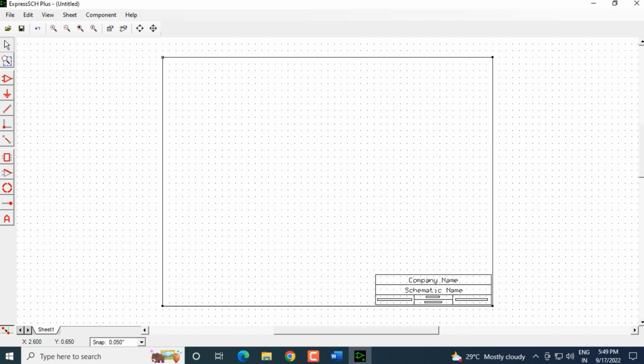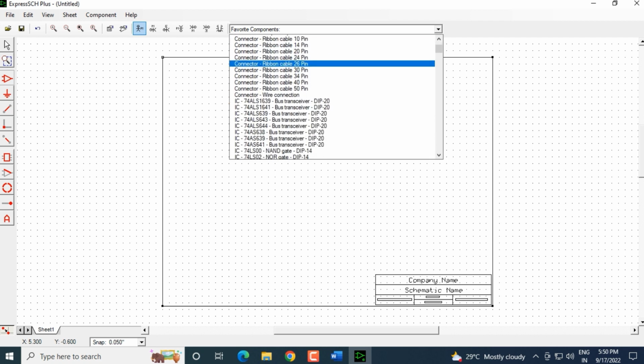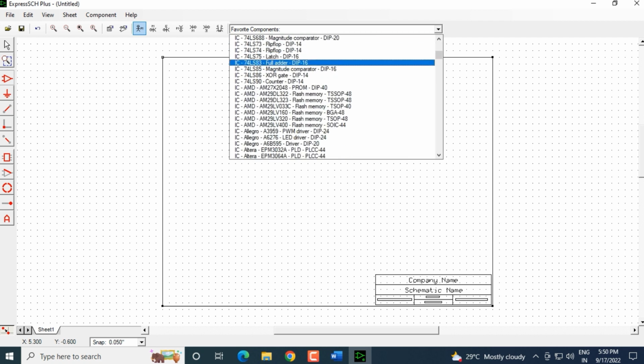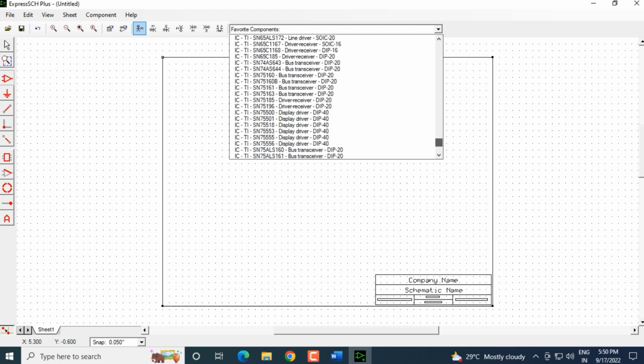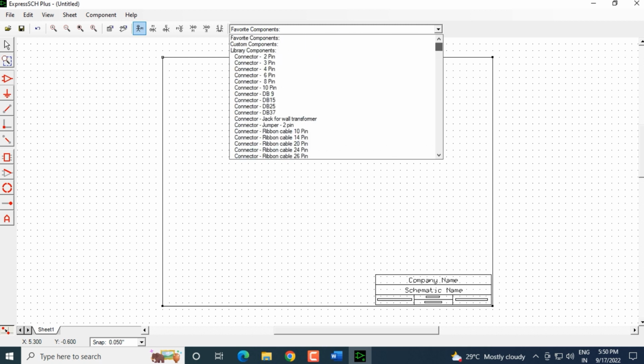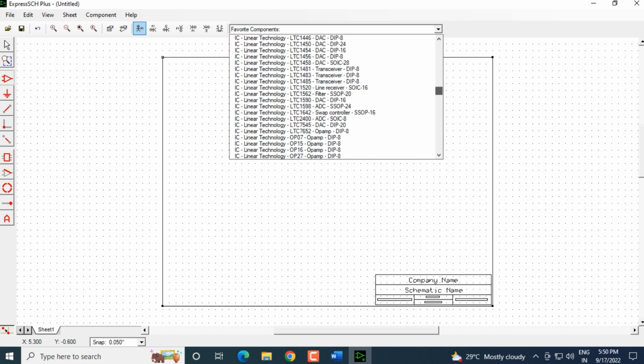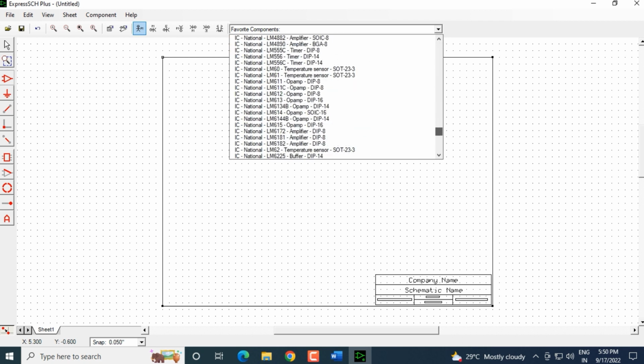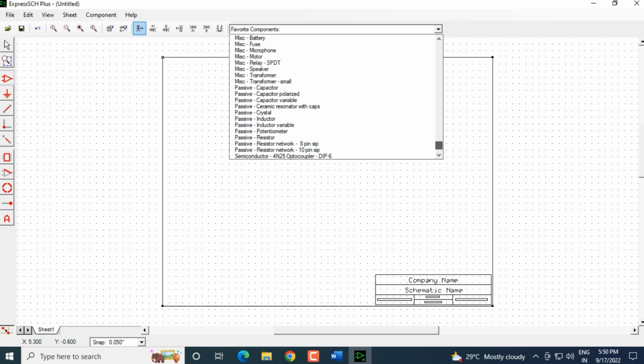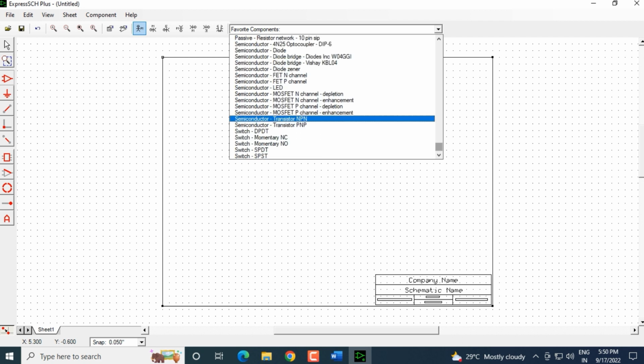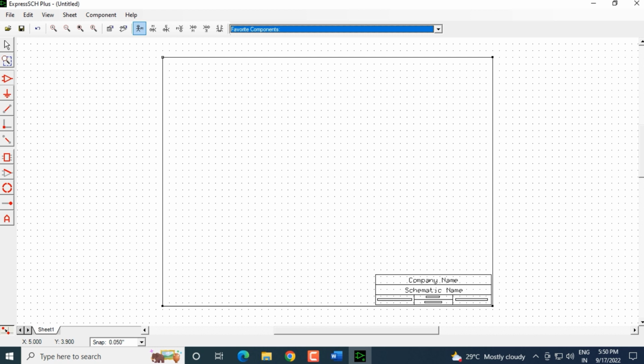Not just electronics, for that matter, you can draw even electrical schematics. But the difference here is, in this case, we have a very healthy list of components that we can use for designing electronics schematics. Of course, there are components available here which we can use for devising electrical schematics or diagrams as well.